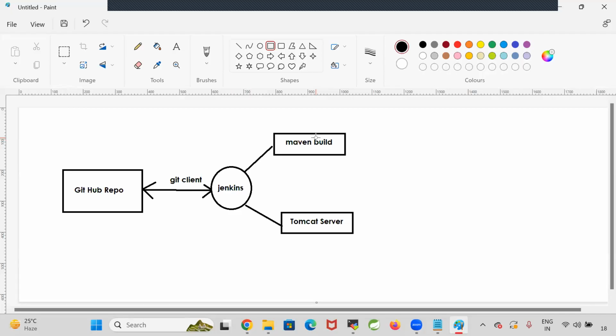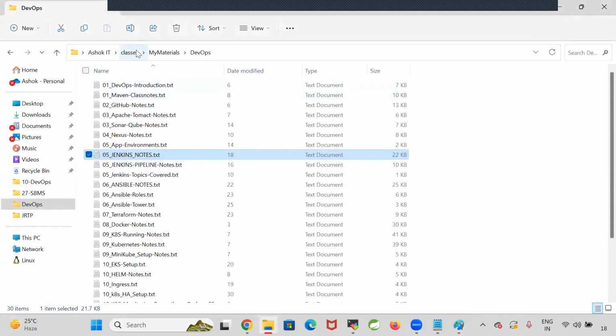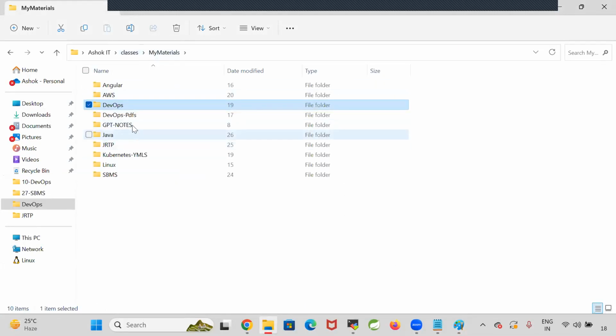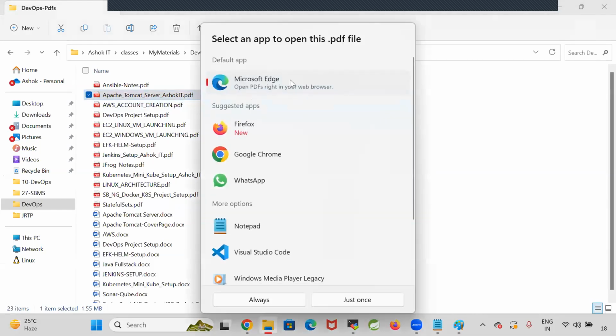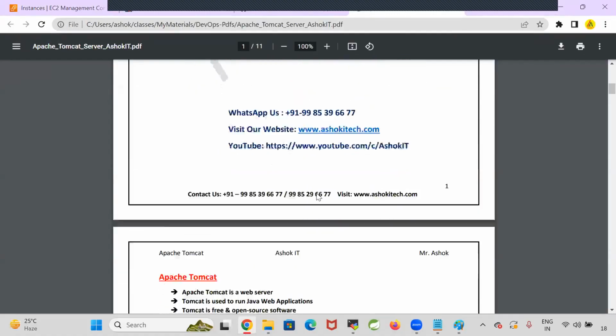build that code by using Maven, and deploy that project into the Tomcat server. So Jenkins will run on one machine, and the Tomcat server will run on another machine. So now we need to set up our Tomcat server. To set it up, I have prepared one PDF. I will share that PDF now. The Apache Tomcat server setup document is available. Using that document, we need to set up the Apache Tomcat server on the Linux machine.